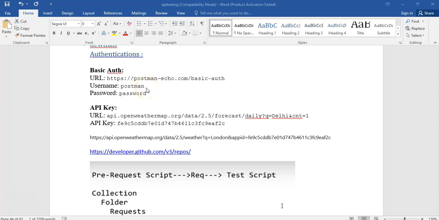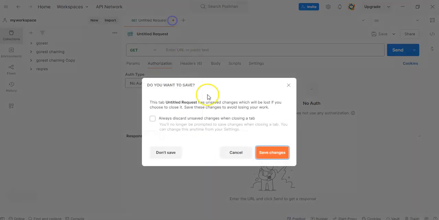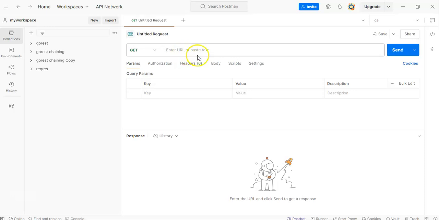We are continuing on the Postman series. Today's class we will see what are the different authentications we will do in Postman. If you open Postman, just click on the plus symbol directly. It will open the request.